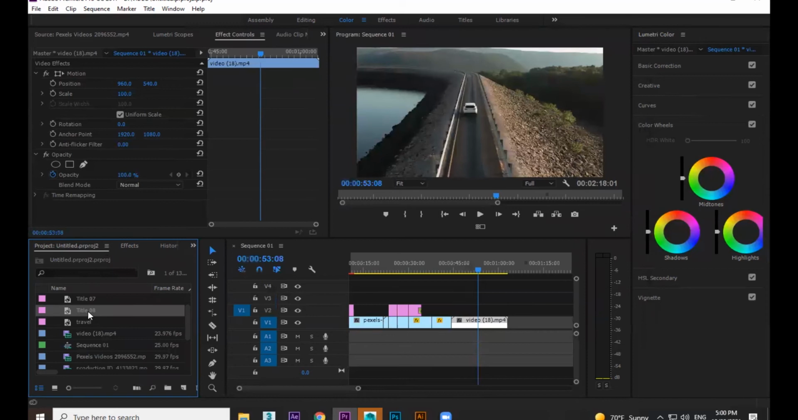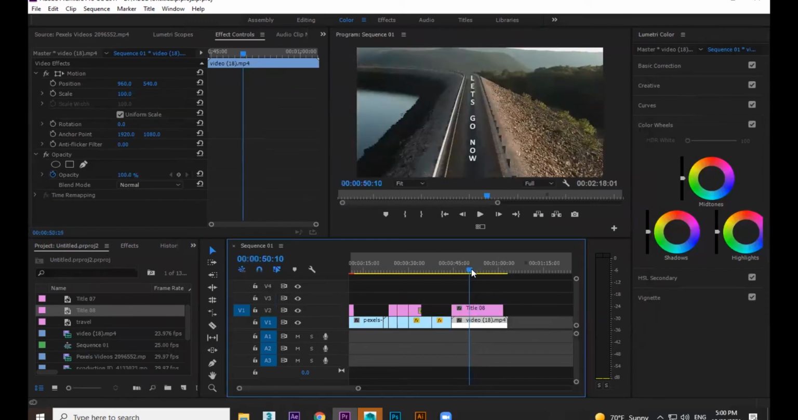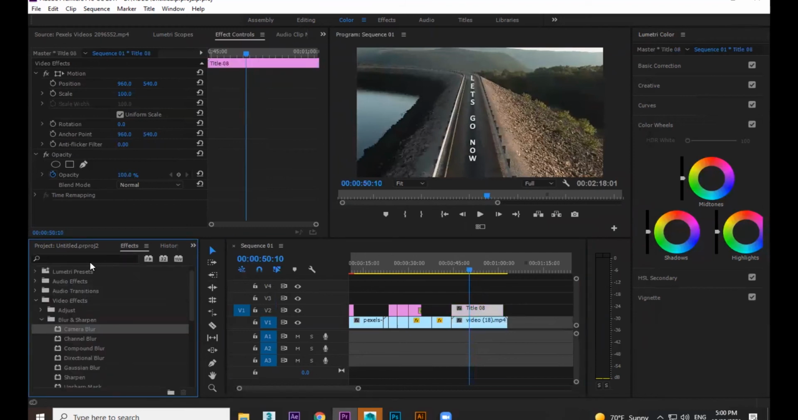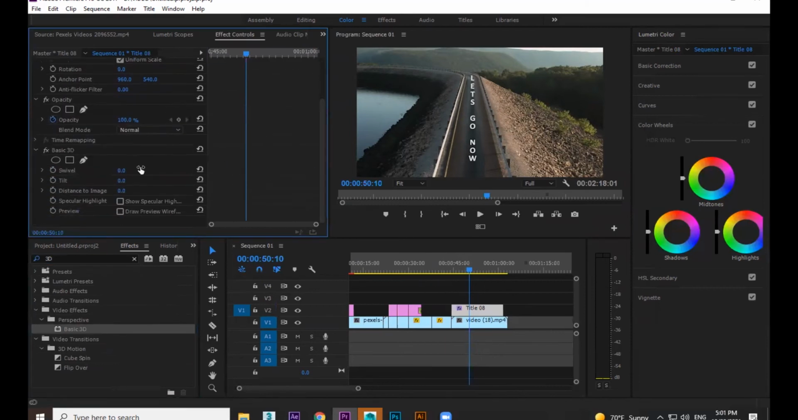Then we take the title 8 from here and extend it. This one again, we are using the same effect. We studied only one effect today, that's Basic 3D. Again, we are using this one here. As per the road, we're going to tilt it. As per the road, right? This way.